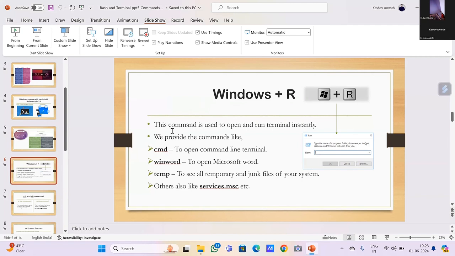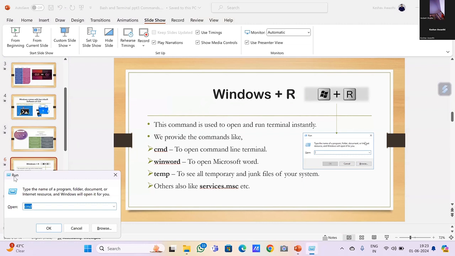Yeah. So Windows plus R. So if I press Windows and then R, here you can see a run terminal is open. This command is used to open a run terminal instantly.